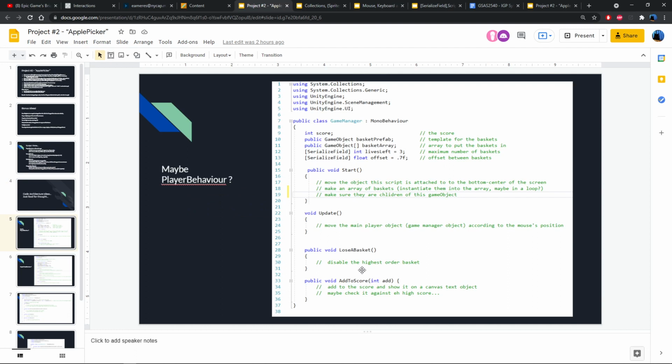So maybe this is how the player behavior is set up, things that have to be taken care of. The player needs to know about the basket prefab. It has some number of baskets, and it's maintaining the current number of lives it has and the offset in between the baskets. It has some mechanism for losing a basket. It has some mechanism for storing the score. Why do I store the score in the player as opposed to just in a game manager? Well, maybe we have multiple players, and each player needs to have their own score. Possibility.